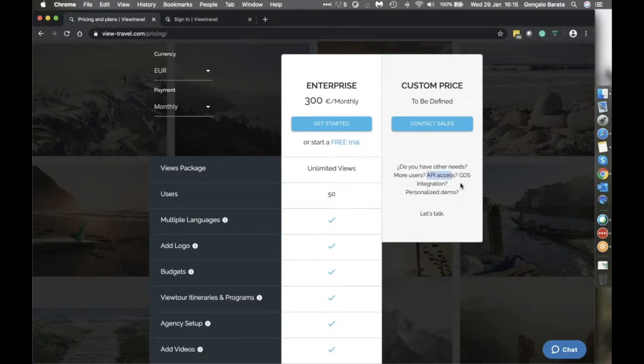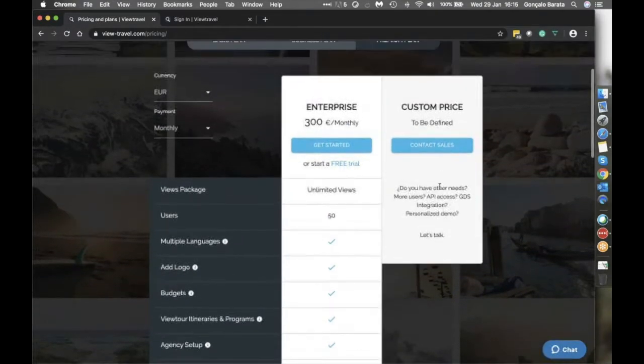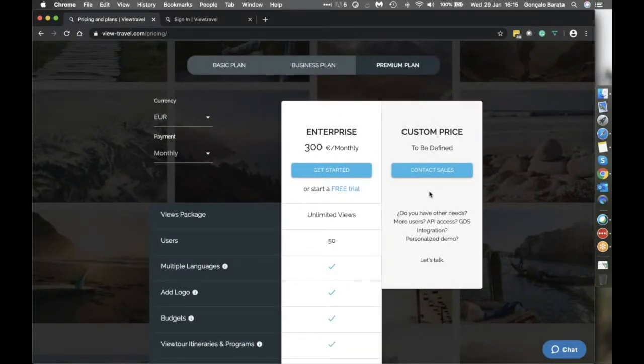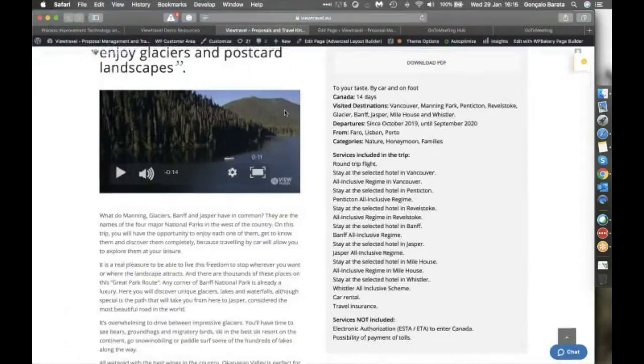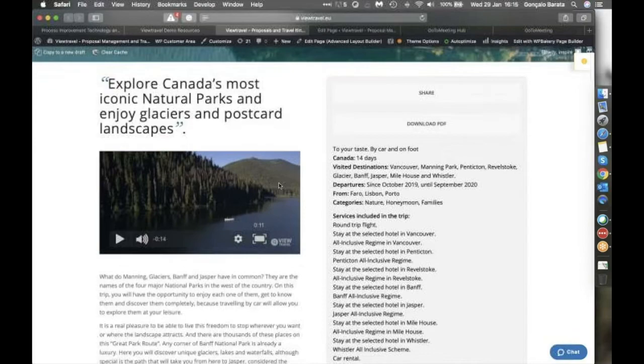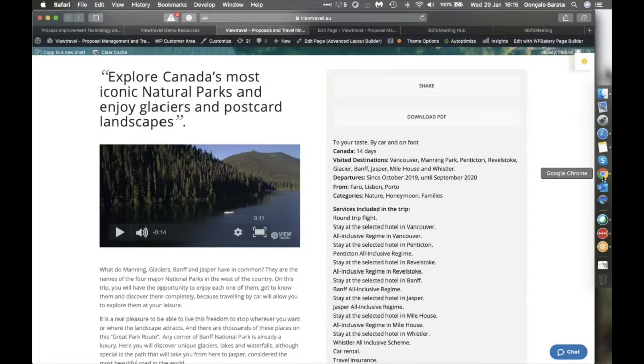Do you want to have API access? Do you want the GDS integration? Whatever, you need to speak with us. Okay, I'm just showing you and giving you some alternatives and some suggestions of how to use Viewtravel, because Viewtravel is more than a simple way of sharing itineraries with your customers. It's a way that allows you to achieve more brand recognition, that allows you to create really inspiring presentations, and allows you to improve your online presence, for example. So if you want to have a really cool website with videos and like this one with integrated with this video, I suggest you speak with us and with the custom plan.